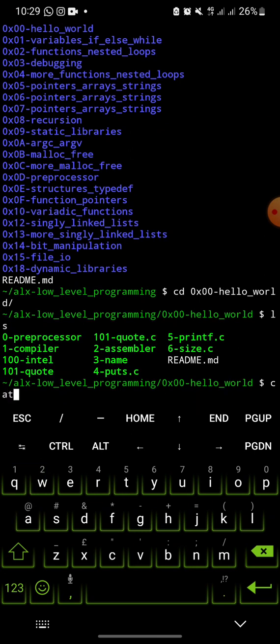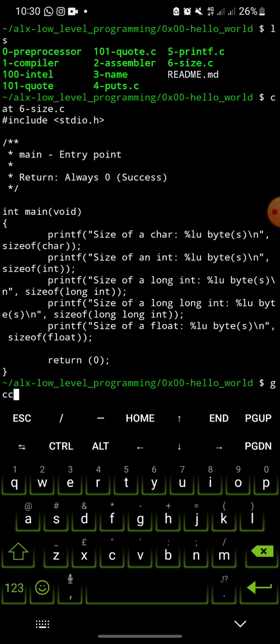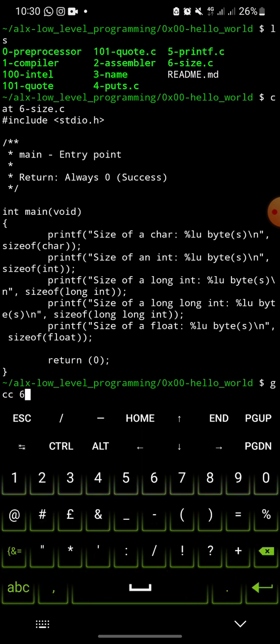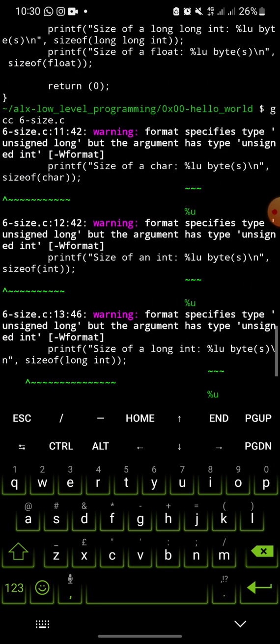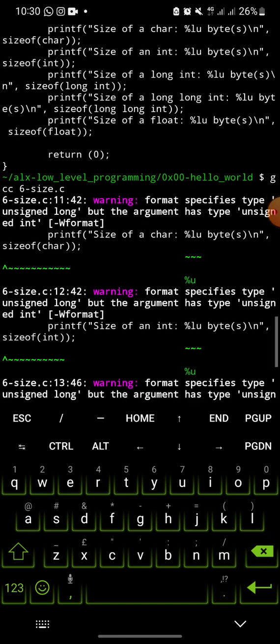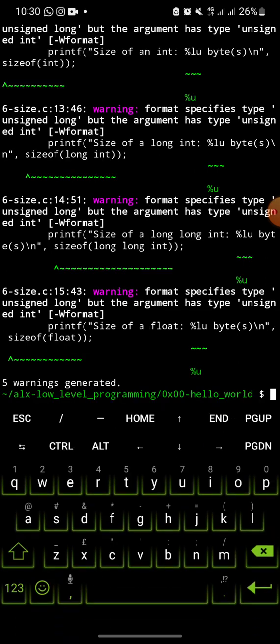Then I can open this file, cat 6 size.c. Let's see what's inside. You can see this is the C program that's inside. I can as well try to run it. So I can type gcc -c. Right now you can see it's giving me details of the issues with my program. Warning, format type, unsigned long, but arguments, blah blah blah. It's even highlighting everything, just like it's going to look like on a Linux machine. So this is how you can set up and run a terminal on your Android mobile device.